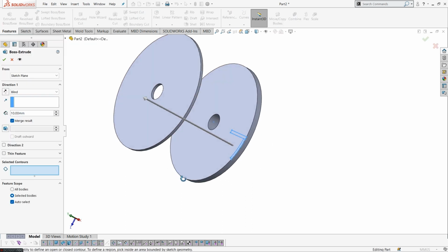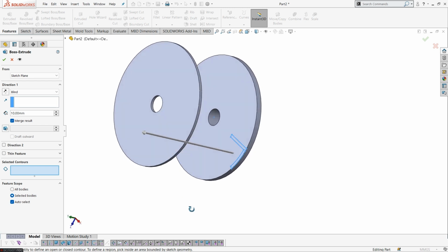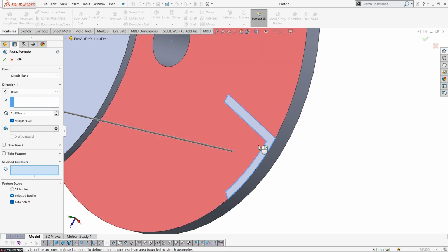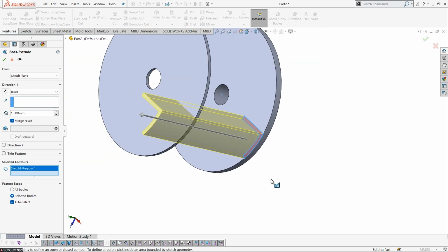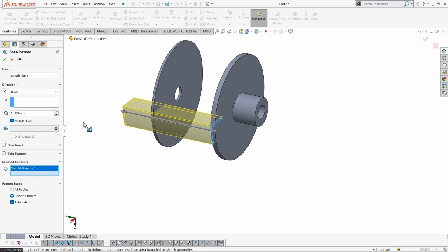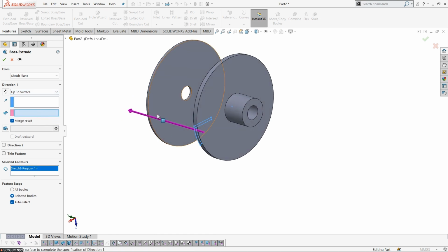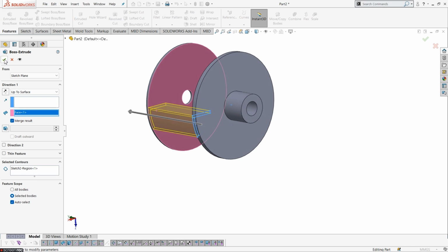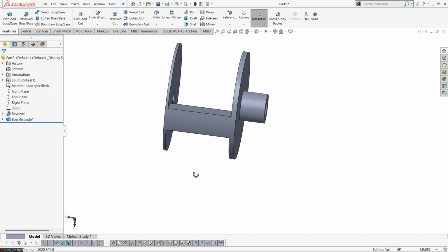Select extruded boss. Instead of selecting profile, go to selected contours area to choose a profile correctly. Sketches are selected. Based on the dimension area, I just select up to surface option and select the particular faces. Select the particular faces using up to surface option to make the two different solid bodies into a single feature.